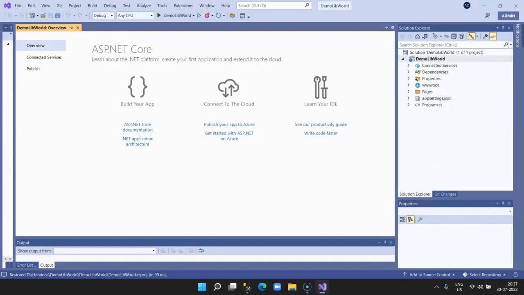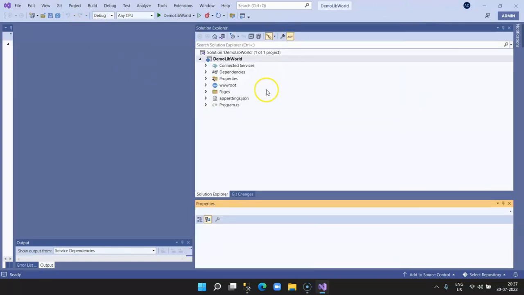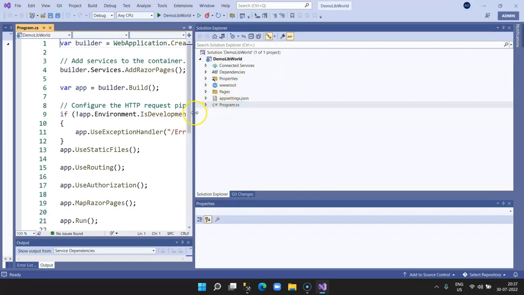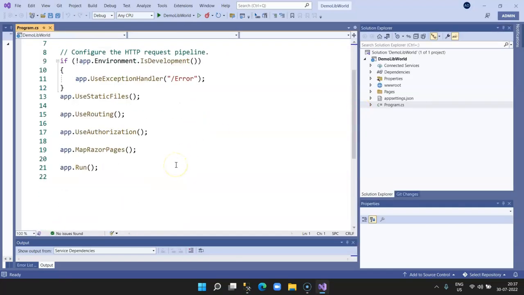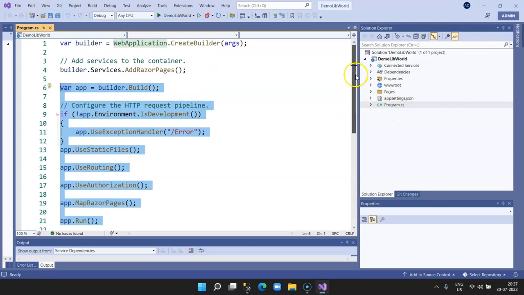So the project is loaded, and this is the default setup. You are able to see the program.cs file. This program.cs file is the startup file in the .NET 6.0 version. Earlier we had startup.cs and program.cs; now Microsoft has clubbed that into a single program.cs file.